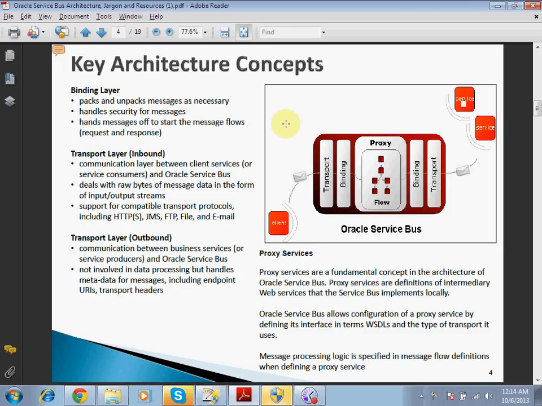Whatever message is coming to the Oracle Service Bus comes in the SOAP message format, and the incoming protocol is always the HTTP protocol. Generally, SOAP over HTTP is used for the message in the OSB service.